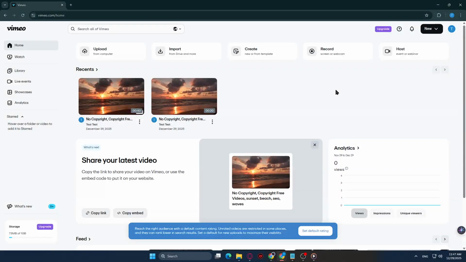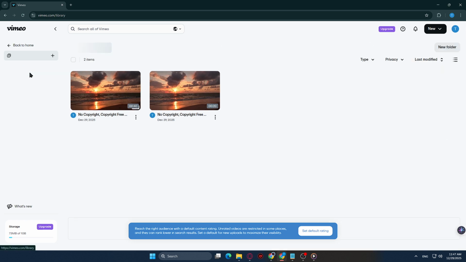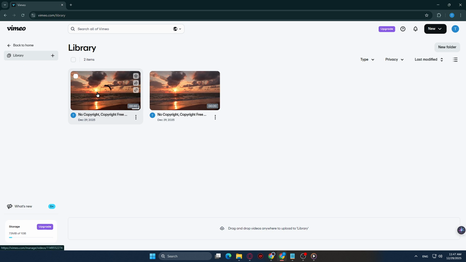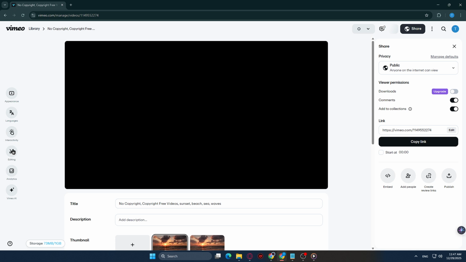In today's video, I'm going to teach you how to add text to a video in Vimeo. Start by opening Vimeo in your web browser and heading to your library. Choose the video you want to work on and open it so you're looking at the videos page. On the left-hand toolbar, click Editing, then select Video Editor. This opens the workspace where you can make visual changes to your video without leaving Vimeo.